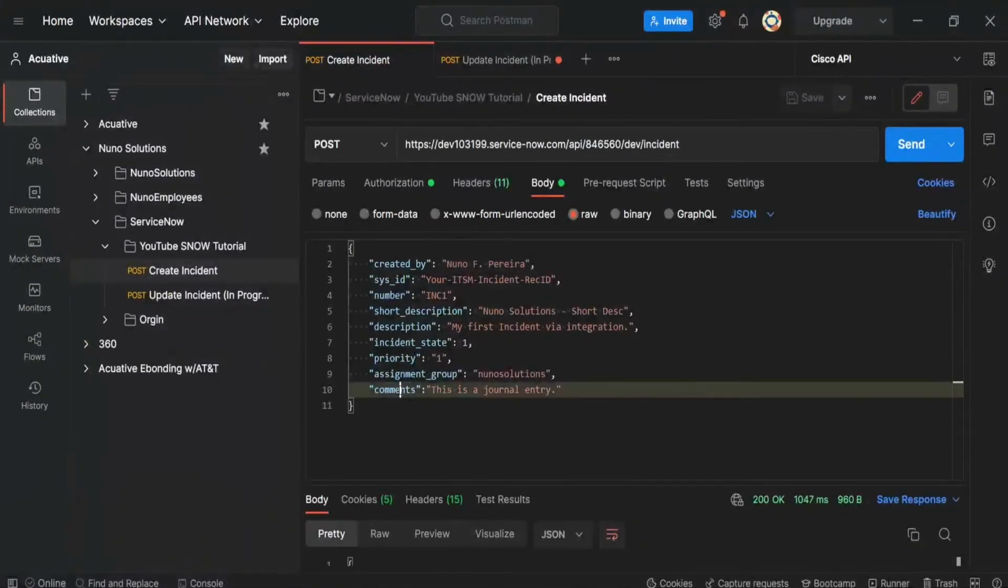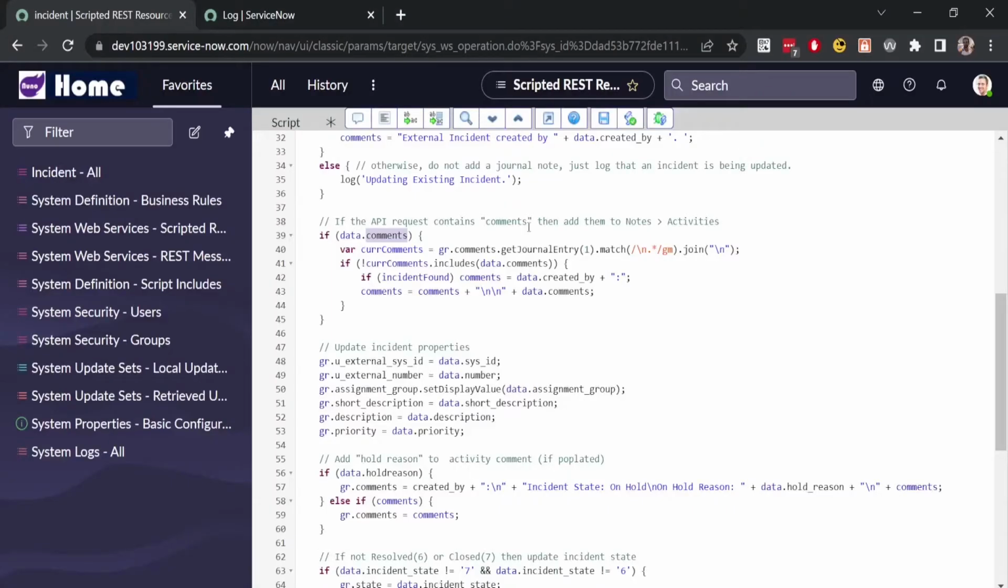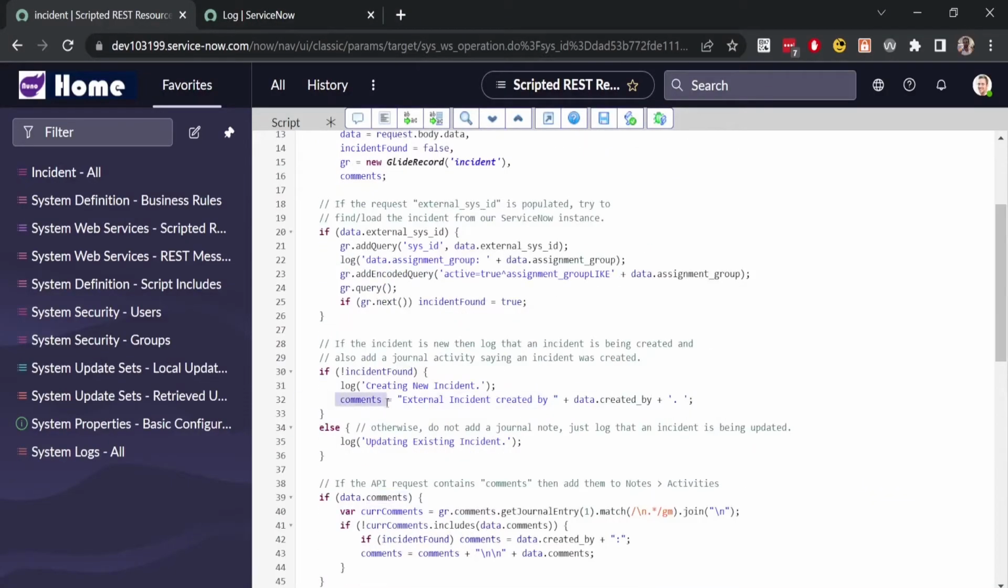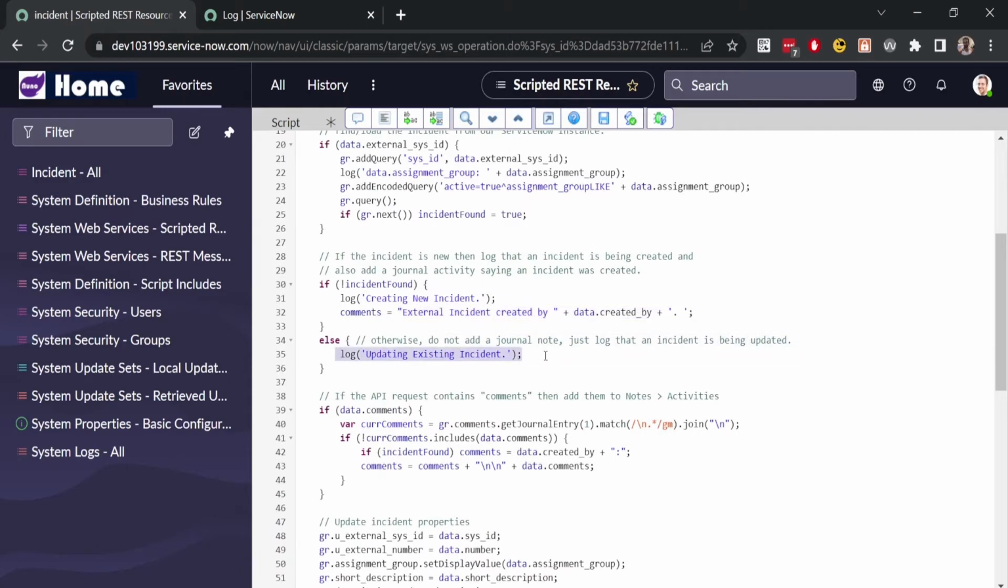That's this comments field right here. If this is empty, then we're not going to add any journal entries if it's an update. If we're updating an incident, we're not adding any comments if it's empty. Obviously, if you look here, I'm populating comments. If we're creating a new incident, we're actually creating a journal, an activity in this case, no matter what. But if we're updating, we're not actually creating anything. We're just logging that we're updating an existing incident.